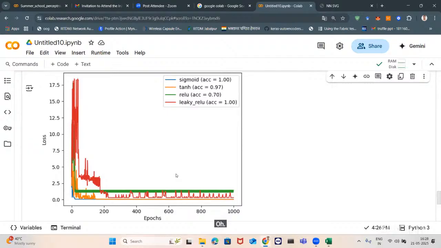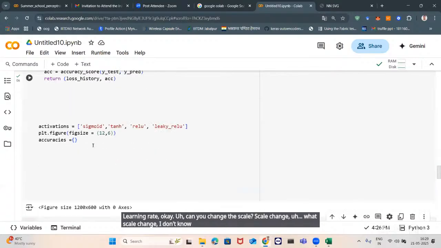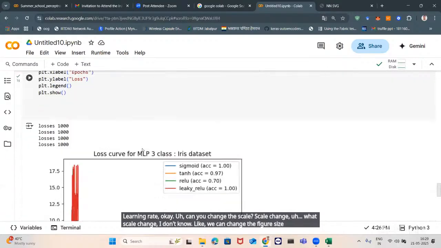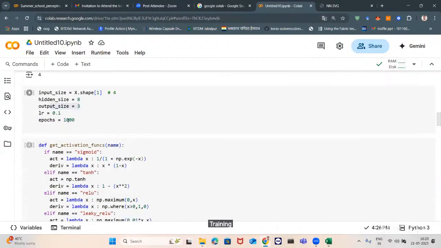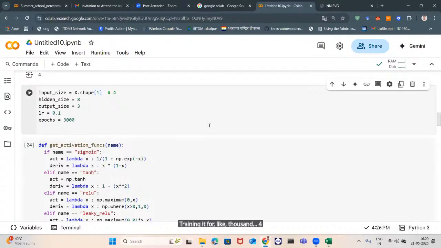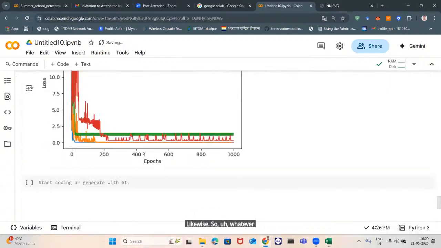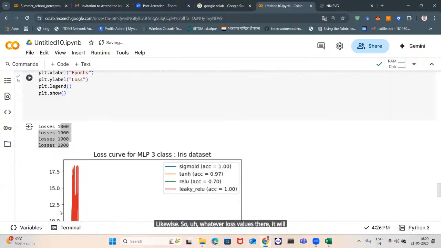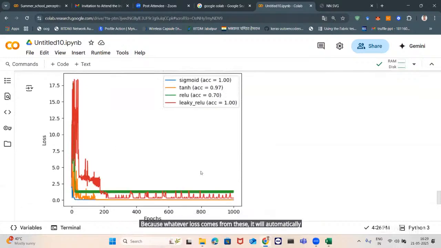Learning rate, okay. Can you change the scale? What scale change? I don't know. Like we can change the figure size. We can change because we are having 1,000 losses, so we can add more losses by training it for like 2,000 or 3,000 epochs. Whatever loss value is there, it will automatically take that range of loss and then it will plot.